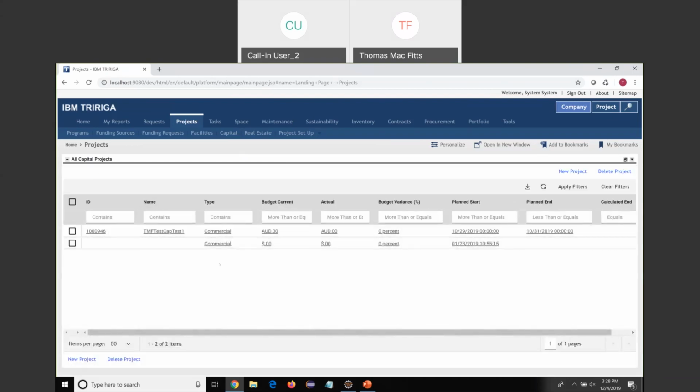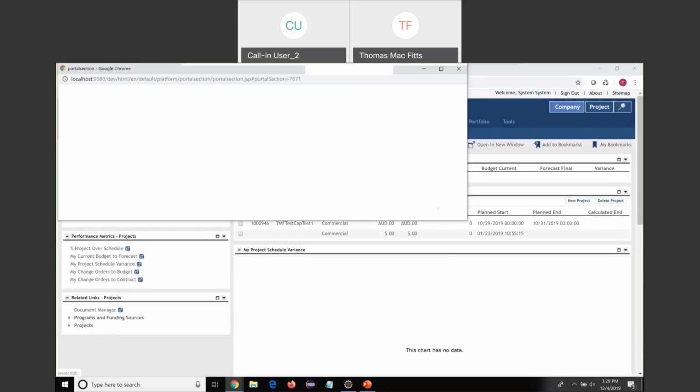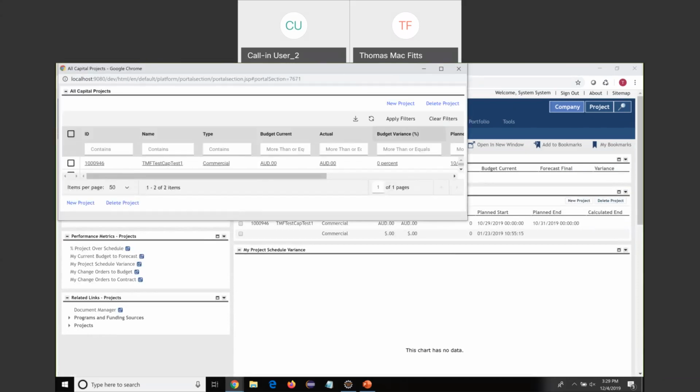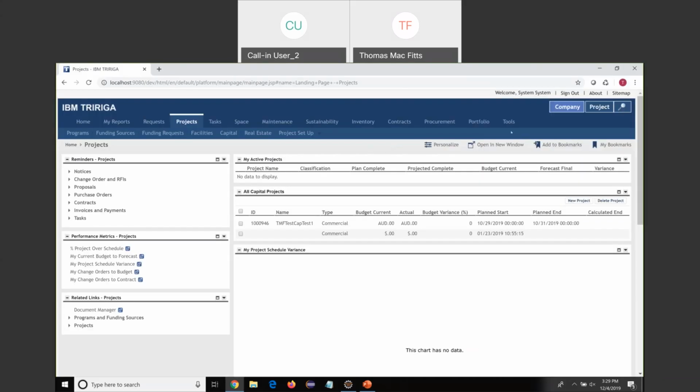Or if I open the portal section in a new window, it will also display with the new report renderer. So what I mean by advanced view mode on portal sections is it's actually in the portal section design.